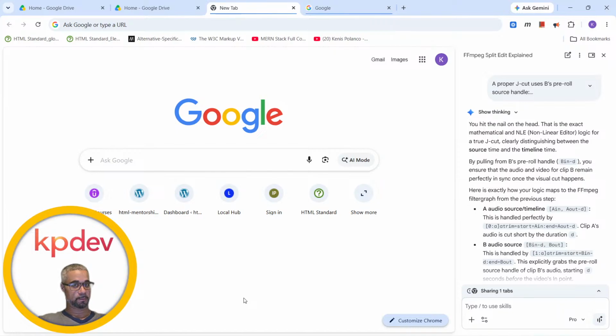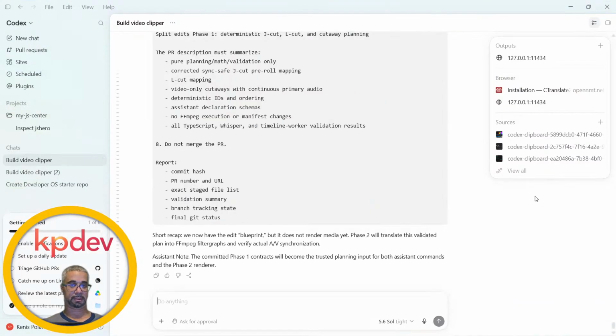All right, so for a true J cut, right? So clearly distinguishing between the source time and the timeline time. By pulling from B's pre-roll handle, B in minus duration, it ensures that the audio and video of clip B remain perfectly in sync once the visual cut happens. So that's what we're trying to fix over here. We want to make sure that by the time the audio and the video meet up again, they meet up synchronously. They synchronize.